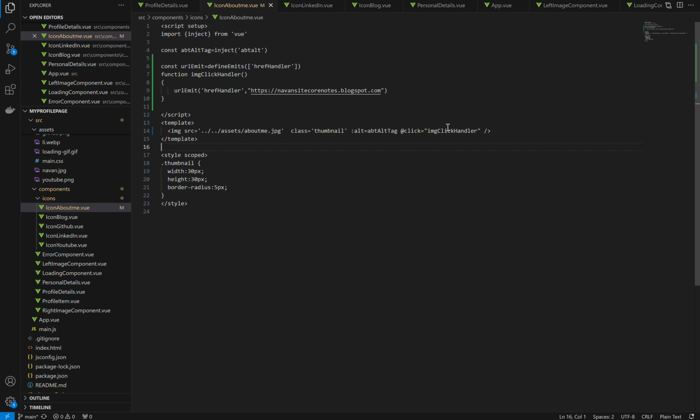So what I have done here is, on the click of my image, I am invoking a local function, and that local function is defining an emit, or in other words, it's using that variable to emit the actual handler. So now I have to write this as an event. So this is my event which is emitted.